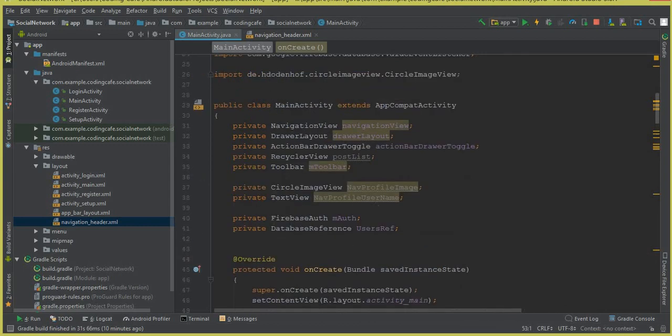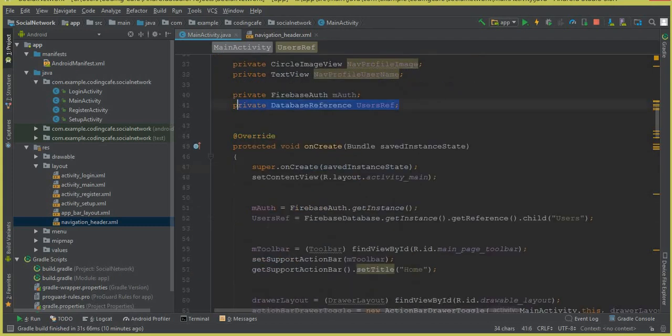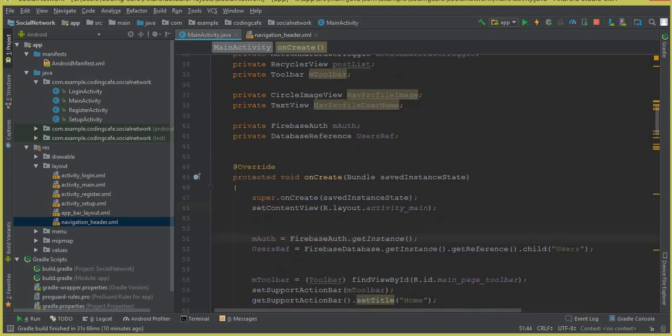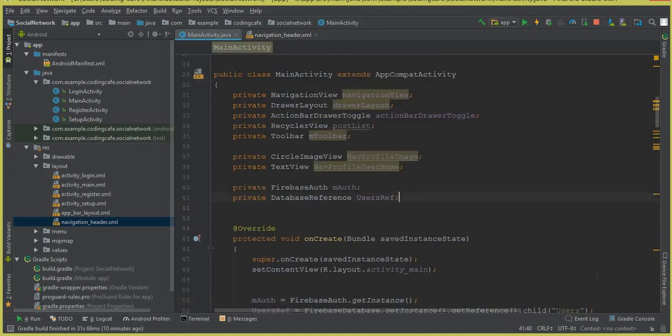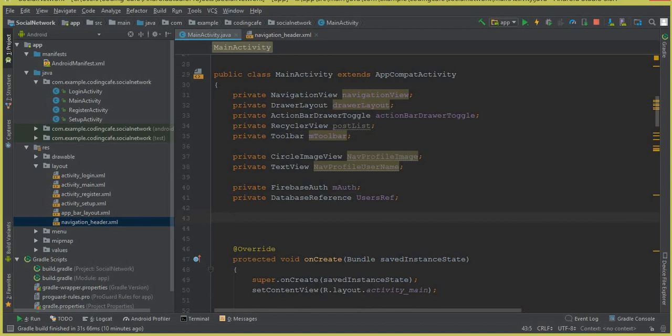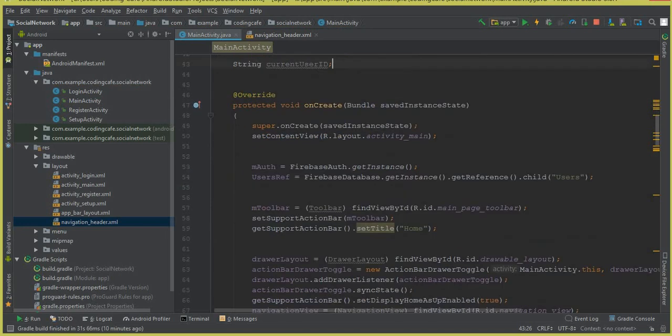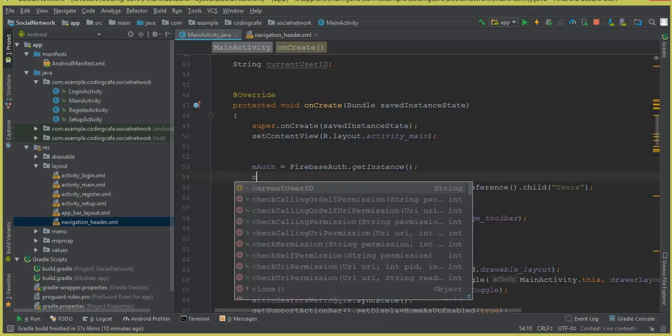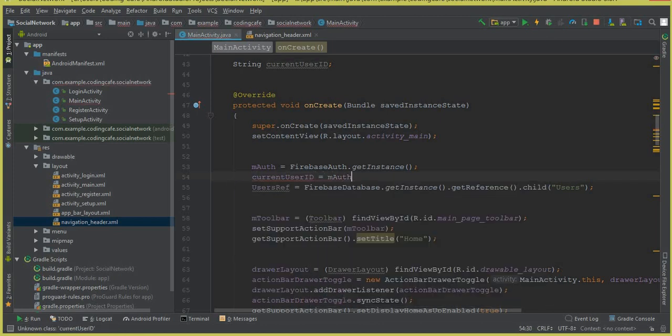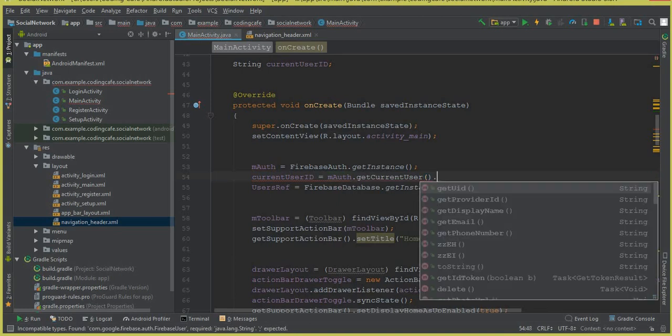Okay, you can see that we have initialized the database reference userRef, and it is pointing to the root element, to the users parent node. All we need is to get the current user. So here we can simply create a string type variable, and let's call it currentUserId. After this, mAuth, we can say currentUserId equals mAuth.getCurrentUser().getUid().